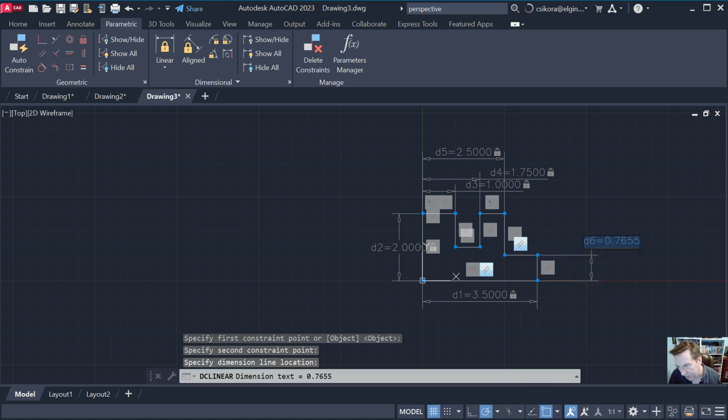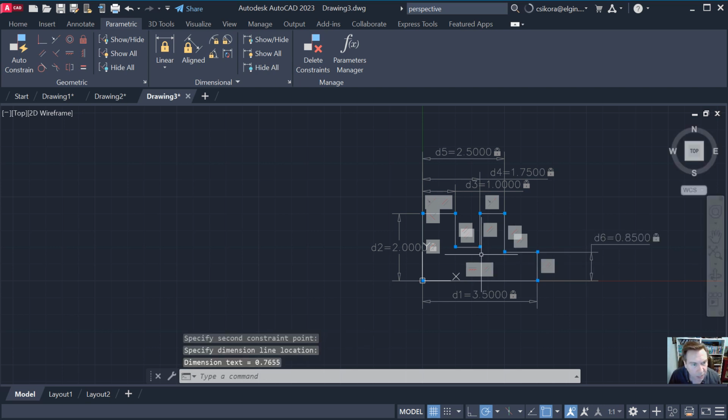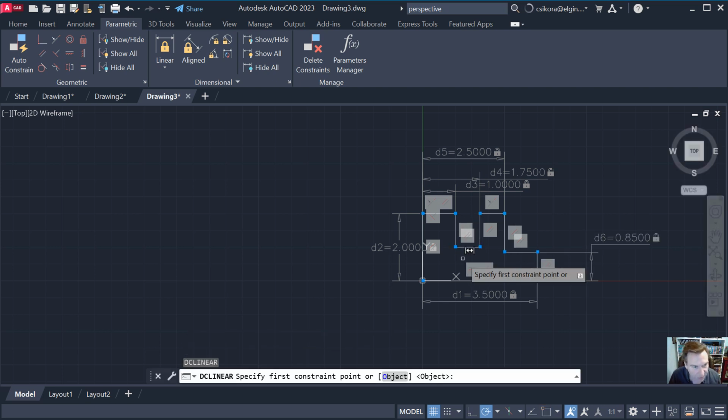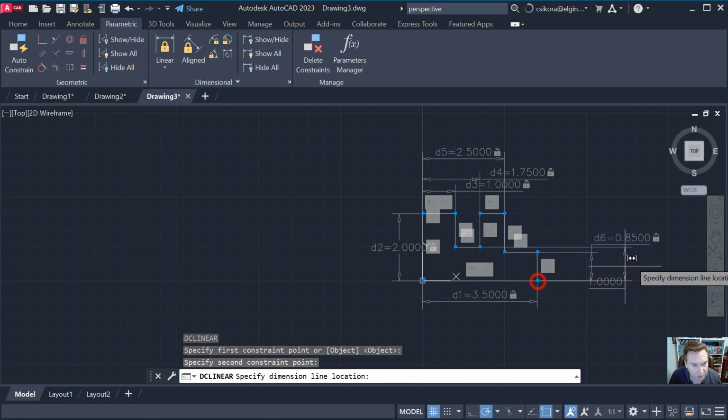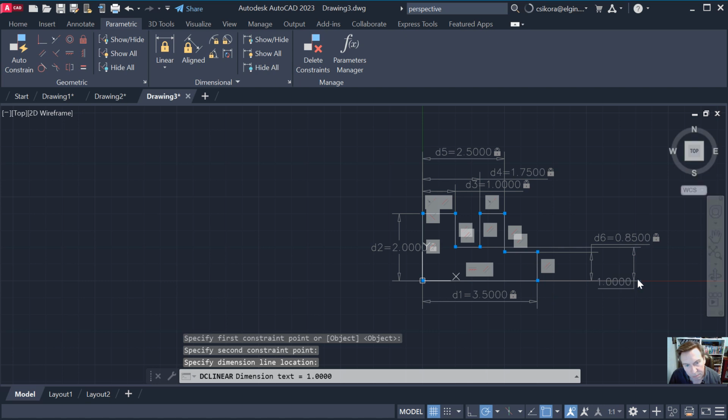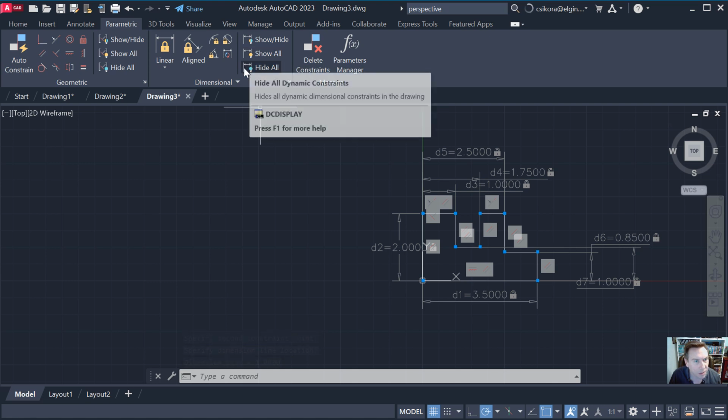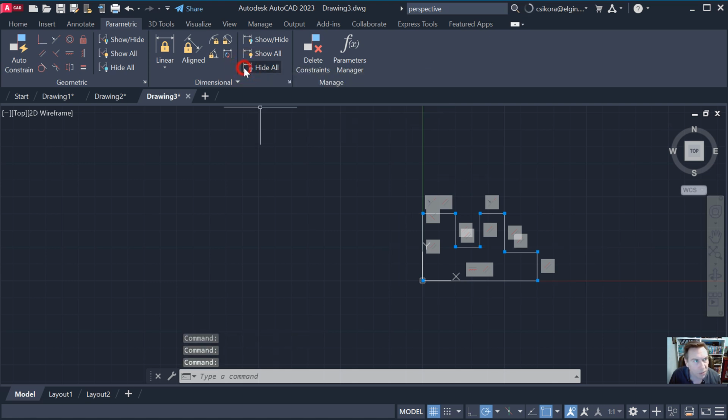And this actually needs to be 0.85. And then this dimension here, hit enter, from here to here. And that should be 1, and there it is. Now you have the ability to show and hide all, so if you don't want to see them, you can turn them off, but they're still there.